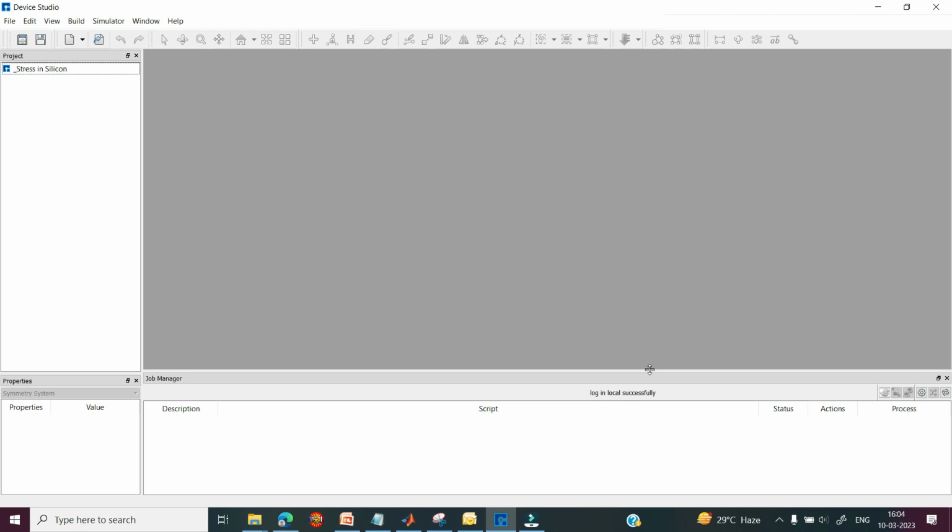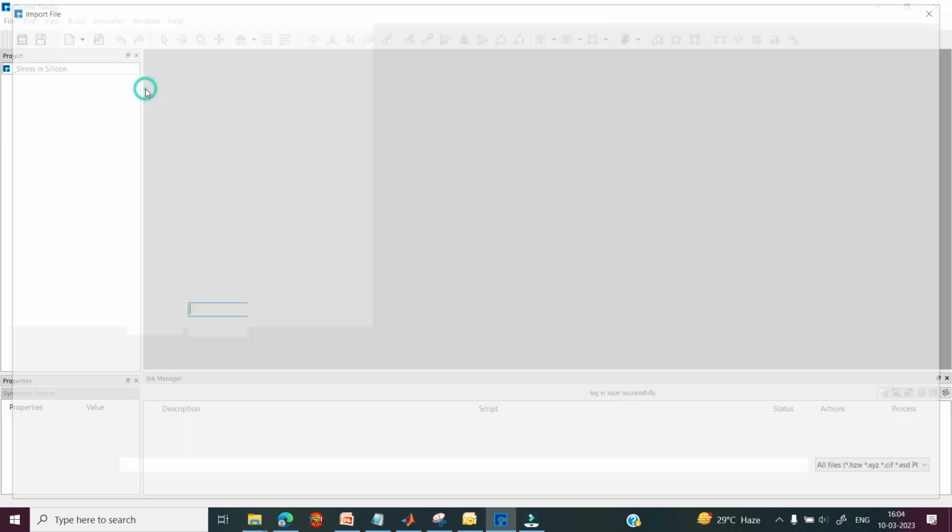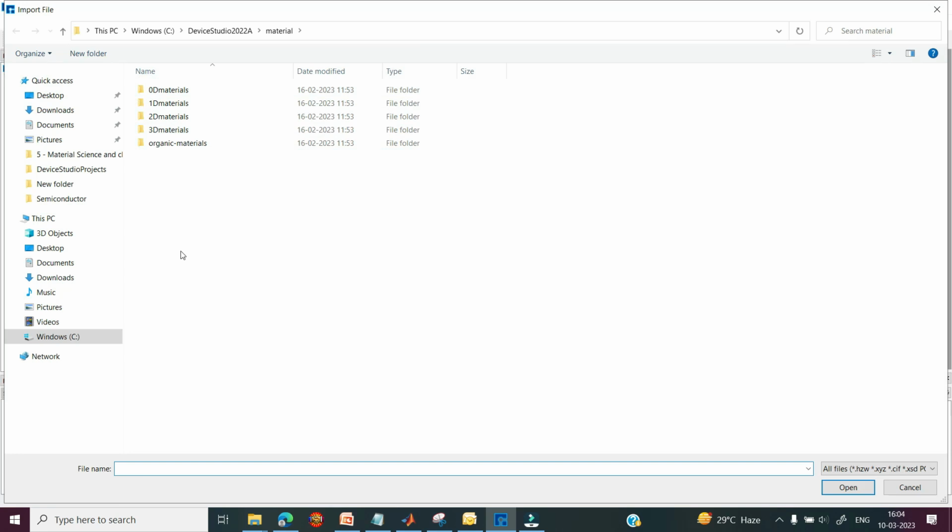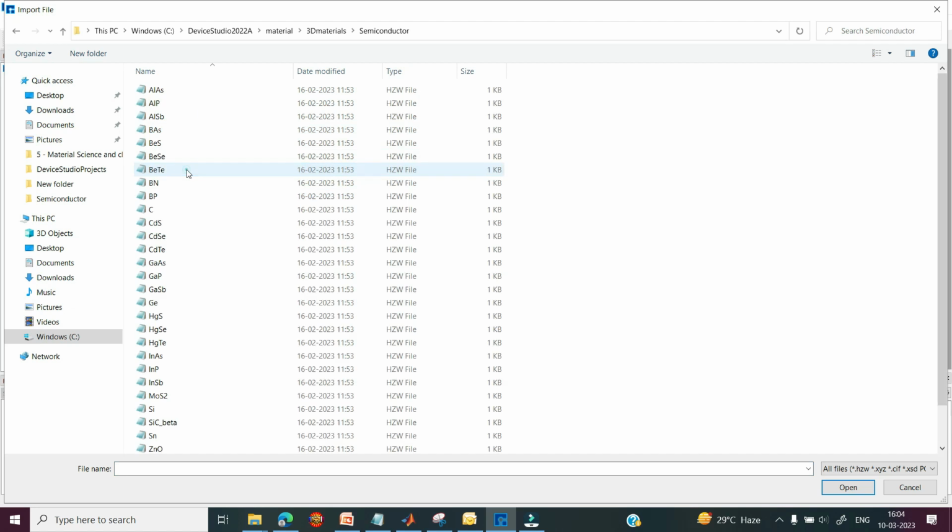So first I would like to import the silicon structure from my local database. For this you can click on the File option, go to Import, and select Import Local. Here you can see the material database that exists inside this software, where you can see 0D material, 1D material, 2D material, 3D material, and some organic material. For silicon you can select 3D material, go to Semiconductor, select silicon, and then click Open.